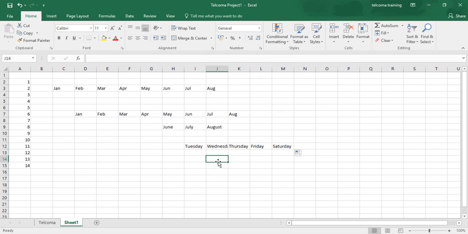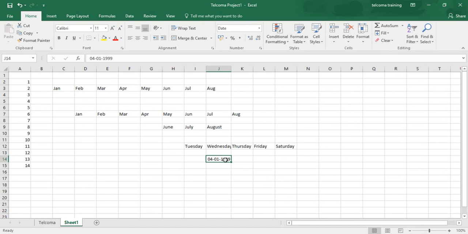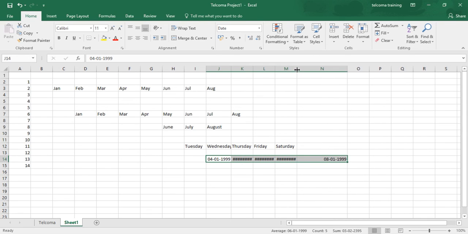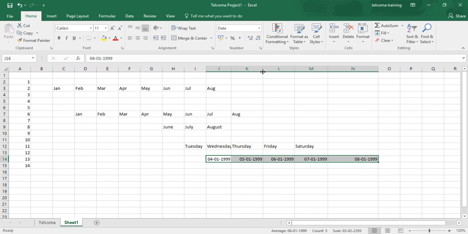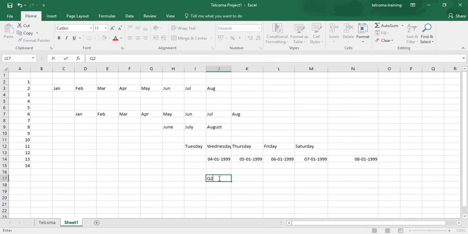If you write a date like 4/1/99, then it will give you other dates. It's giving an error because the cell is too small for the entry. Hash error. We are going to scroll the columns. In the same way, when you write anything like Q2, it will give you entries like Q3, Q4.